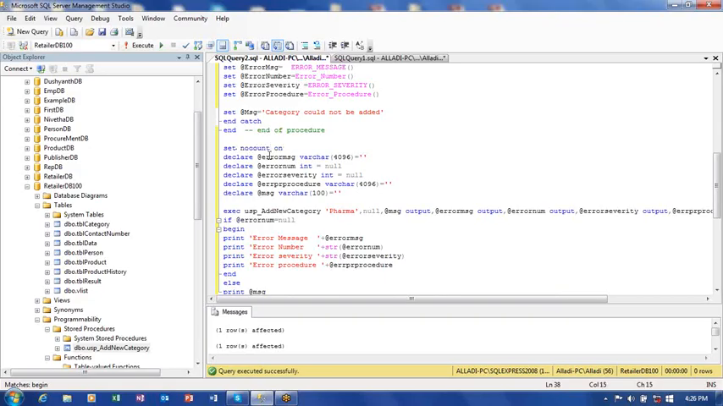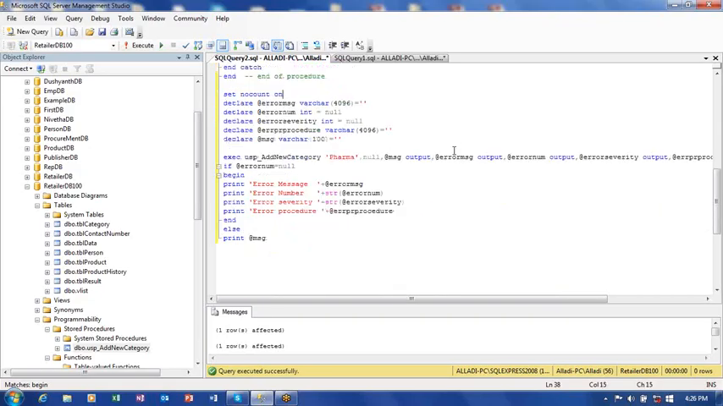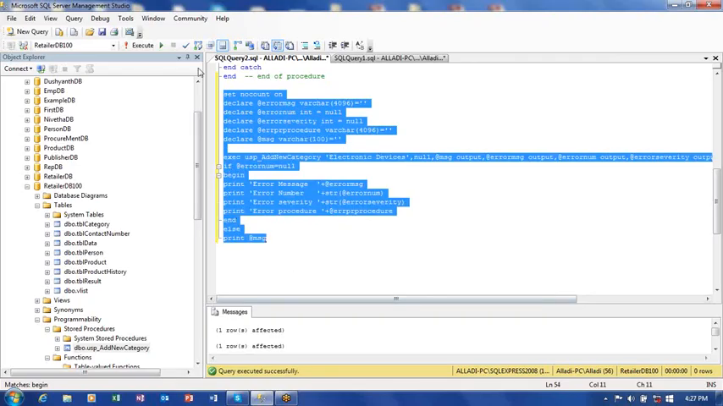I put this, SET NOCOUNT ON. Once again, I try to execute this. But this time, instead of using the previous value, I try to use electronic devices. I want to make this electronic devices. Now I execute it. You don't have any messages this time, since we are using SET NOCOUNT ON.